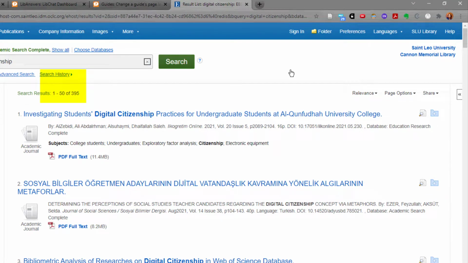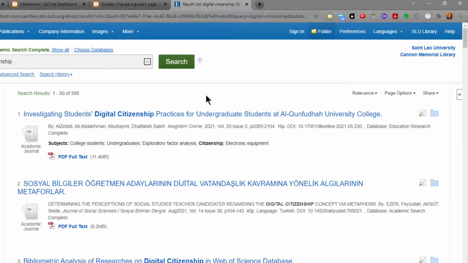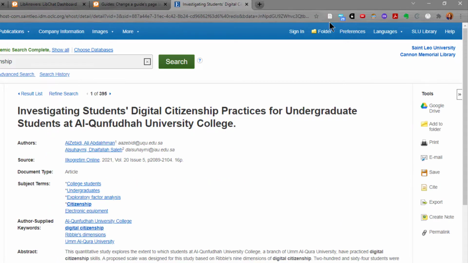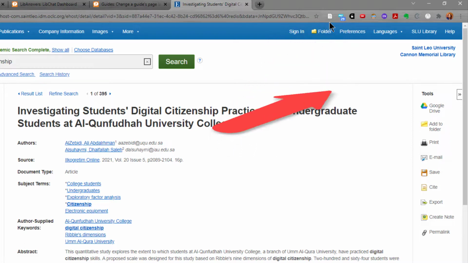Now, for Zotero to work, we need the icon to be up here at the top of Chrome. Depending on what you're looking at, this icon will change. If I click on the title of an article, then Zotero changes to a white piece of paper. This indicates that Zotero already knows this is a scholarly journal and will capture everything that we need.